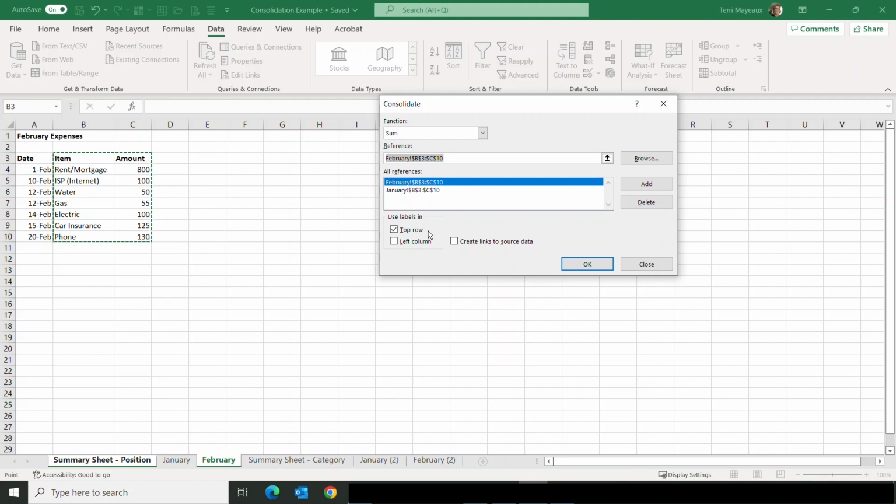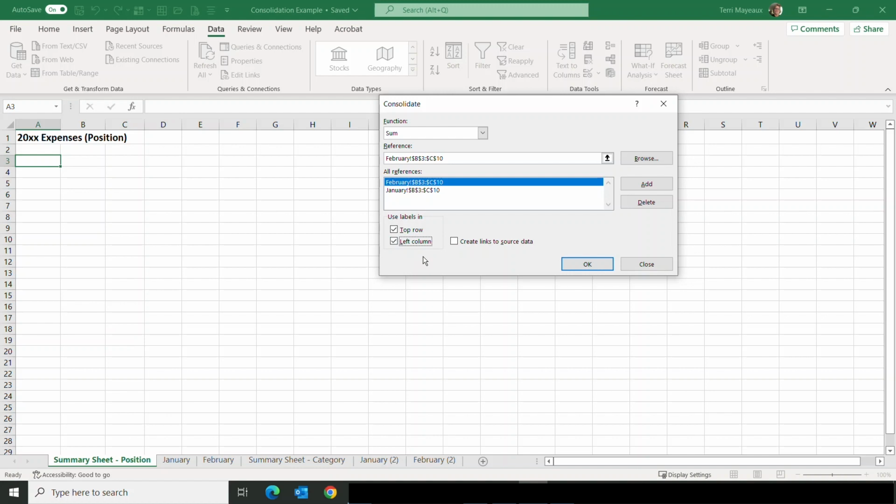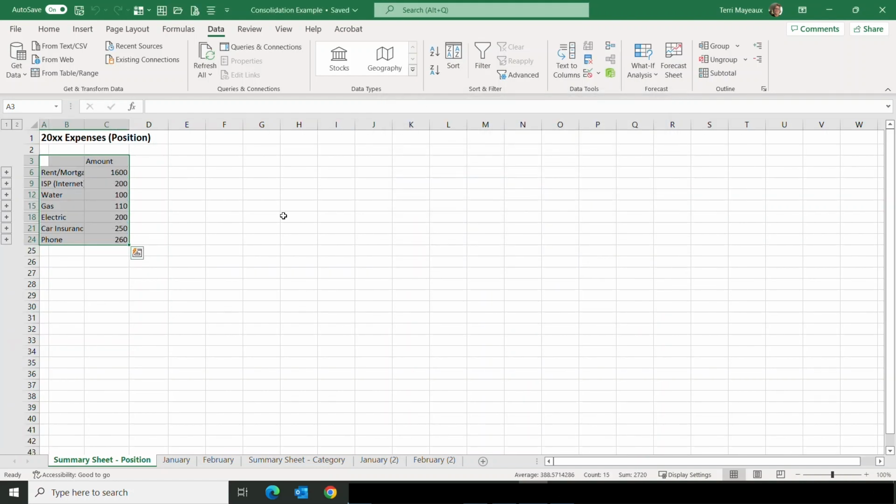I definitely have item and amount, top row. I think I'd like to keep that. Left column is what is going to be the item. So we'll say, yes, we want to use the left column. We can create links to the data source as well. So we'll click that. And now in the right, we'll click OK. Look at that. Let me widen this out a little bit.